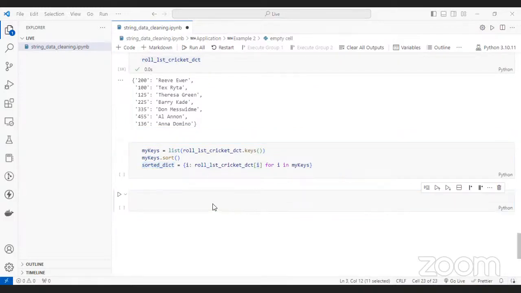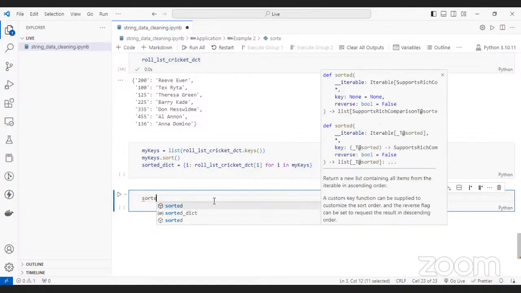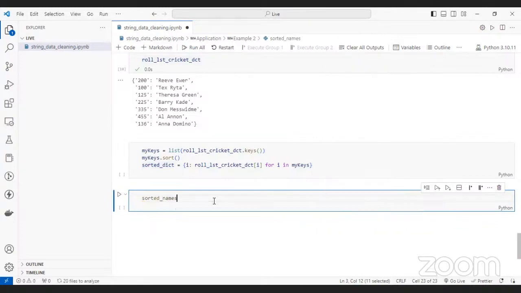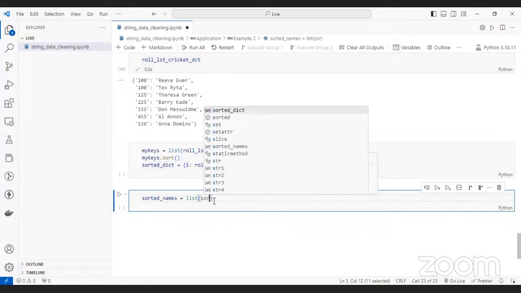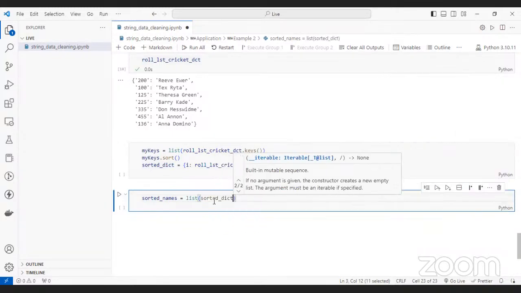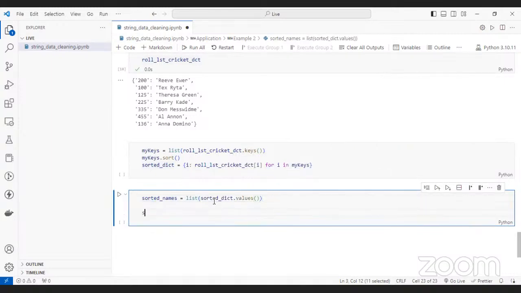And finally, what is the task? Task is very simple. Sorted names we can create. In this list, I will just convert the sorted dictionary and capture the values of that. And finally, I will print the sorted names.